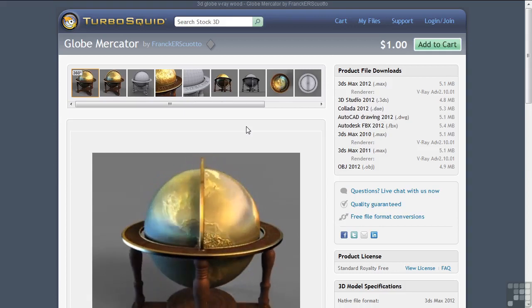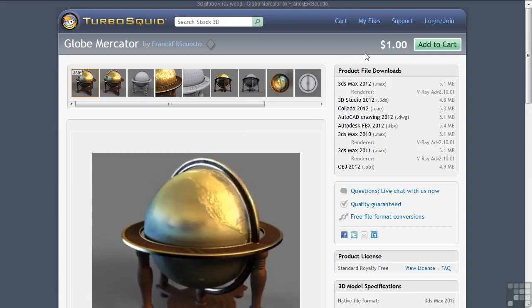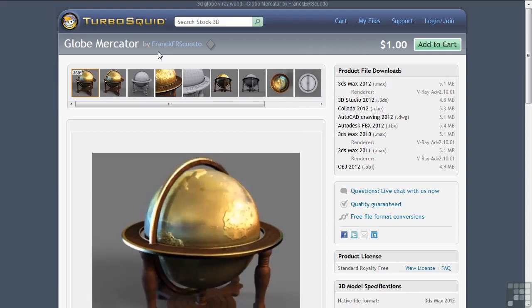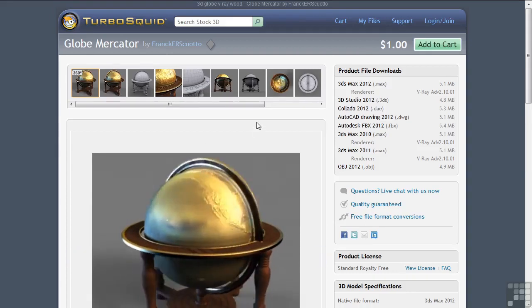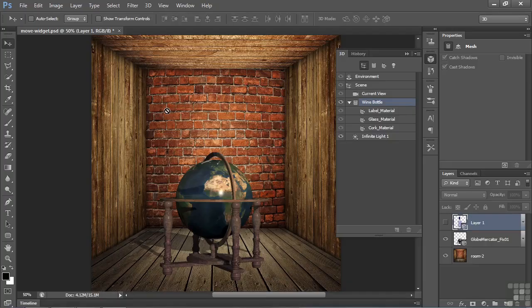So maybe by the time you look at this, it'll no longer be $1. But in any case, this is this gentleman's work of art here, his model, this lovely globe. Go back to Photoshop now. I want to position this globe here in this room, in this image provided to us by PhotoSpin.